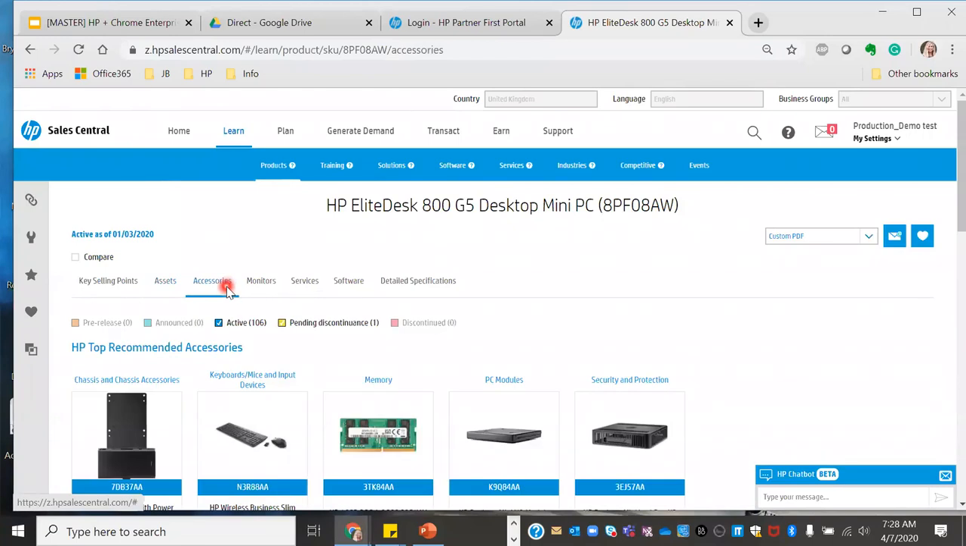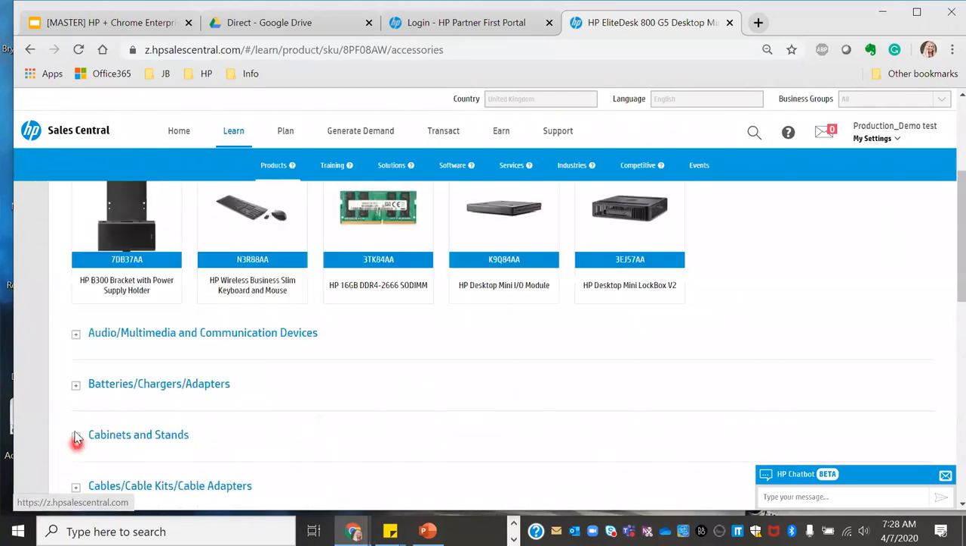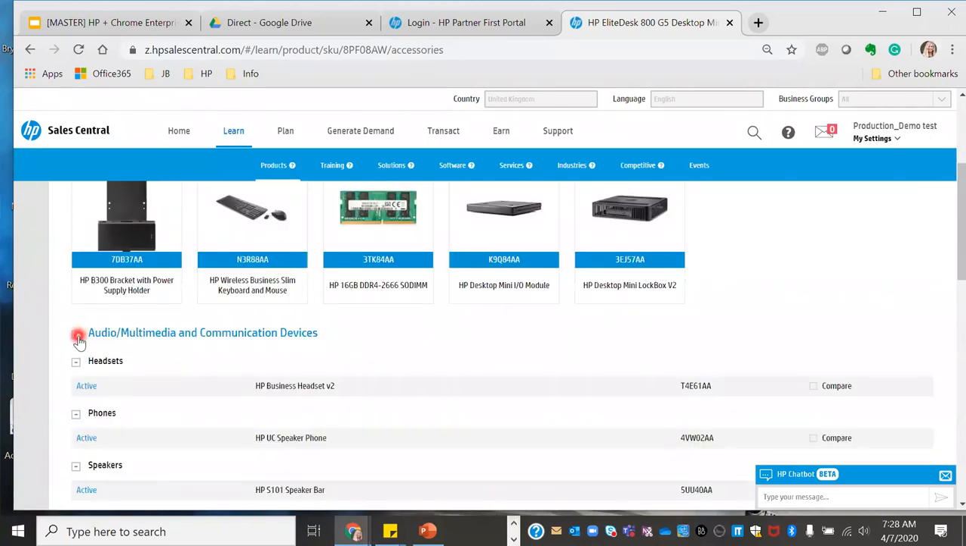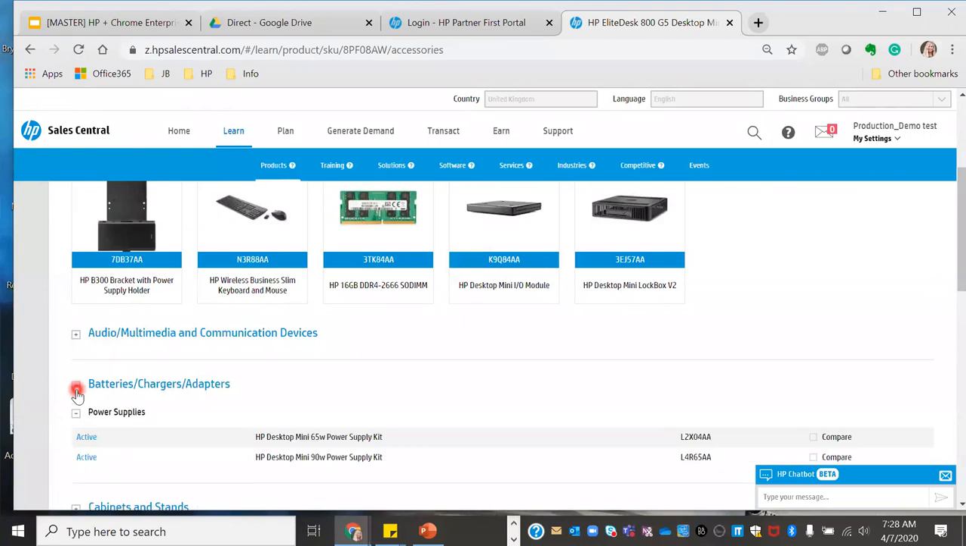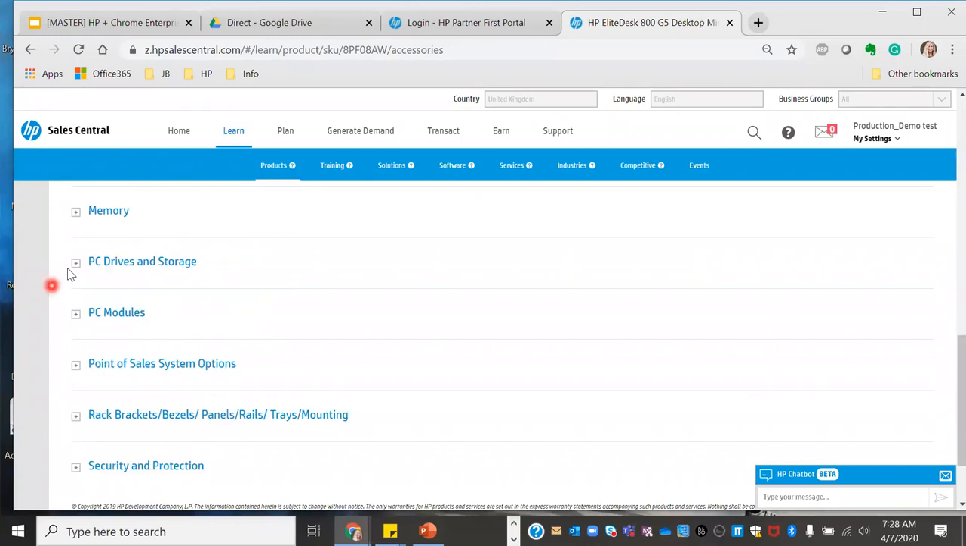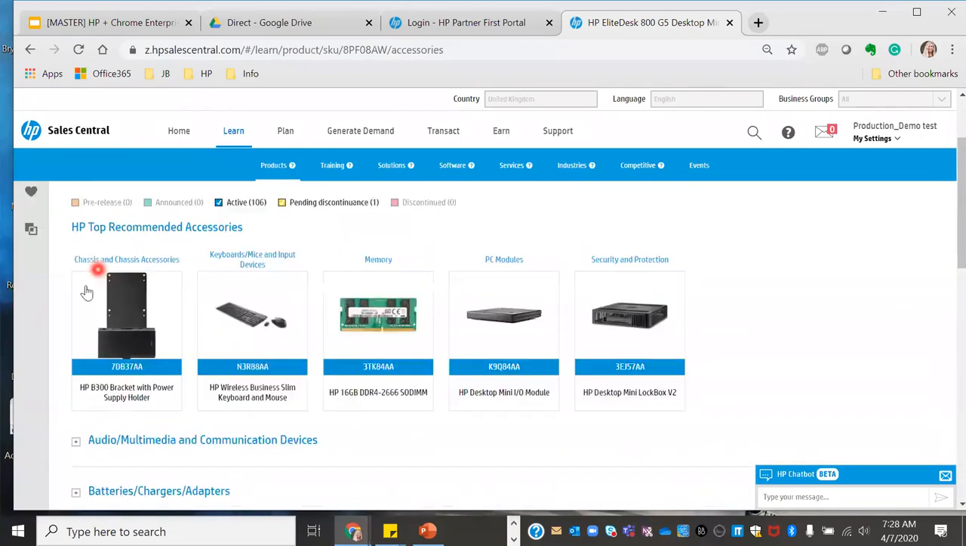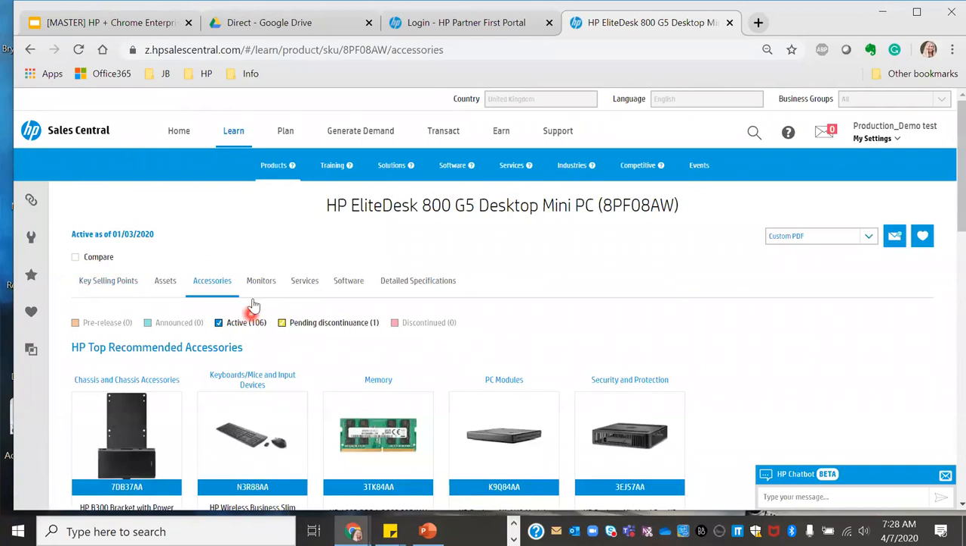With the accessories here, you can see we've got what HP recommends for those top accessories, and each of these has its own product page. Then multiple other options below, showing and hiding all of those other compatible products, lots of them here that work with this particular SKU.